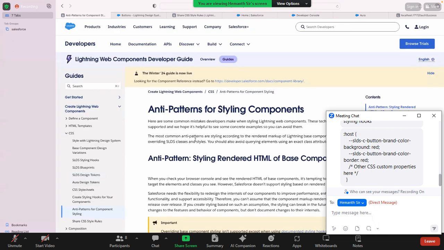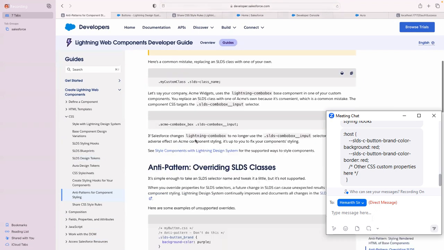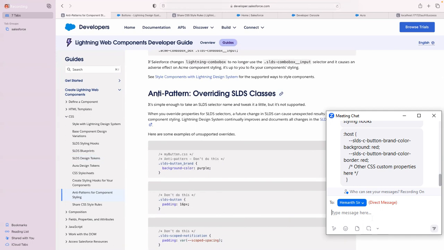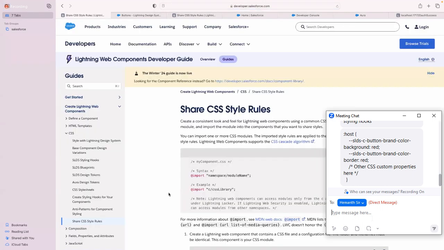Anti-patterns for component styling, we will also see. Anti-pattern: overriding SLDS classes. What to do and how to do it, we will see. Next, share CSS style rules.